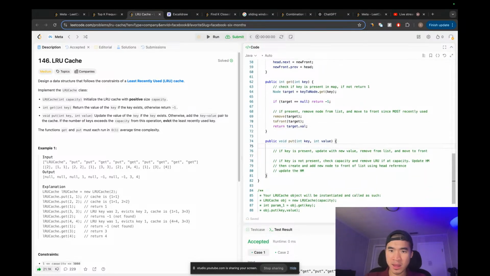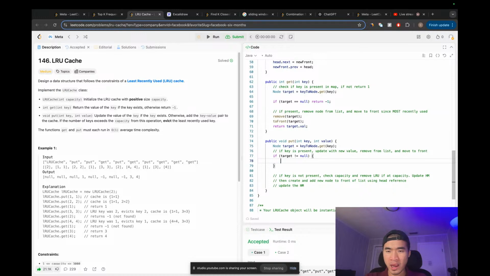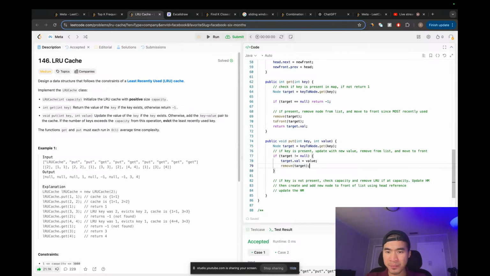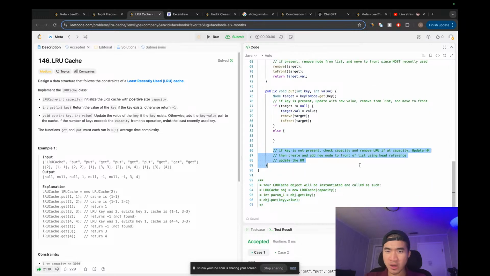Okay. Similarly here, we get the node: target is equal to keyToNode.get(key). So if the key is present, we need to update it with the new value, remove it from the current position, and move it to the front. So if target doesn't equal null, then we do target.val equals value, and then we remove(target), and then toFront(target), and just like that. Otherwise, this is the else case. So let me just copy this logic up here.